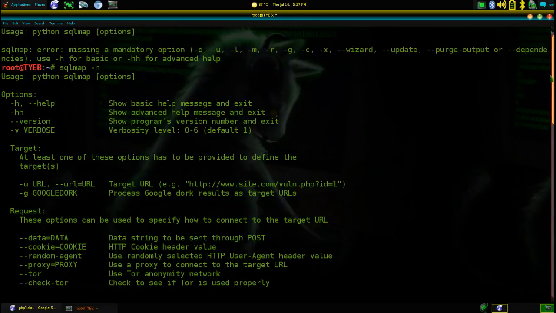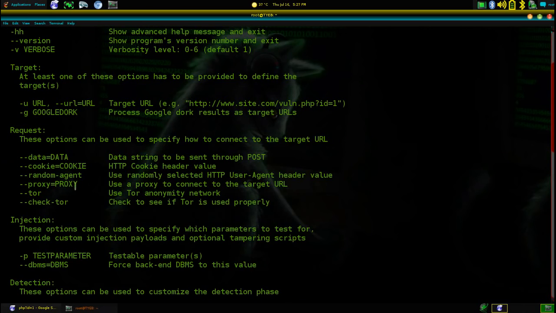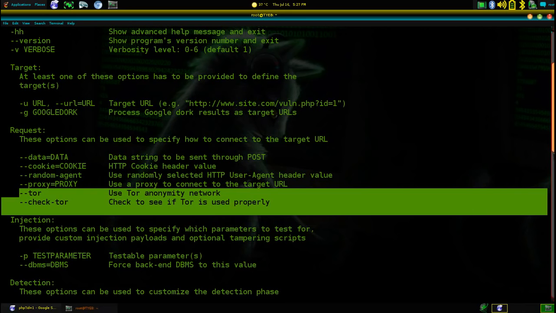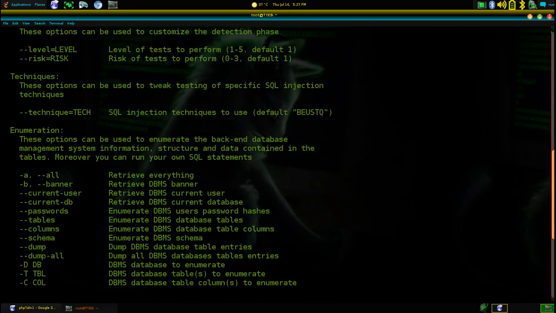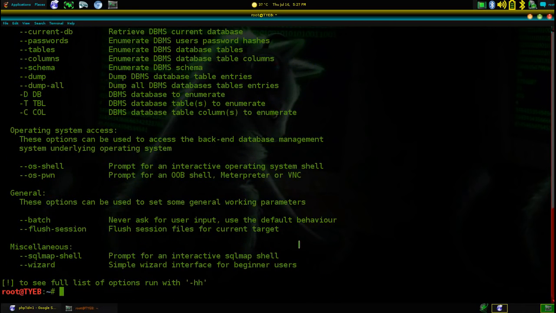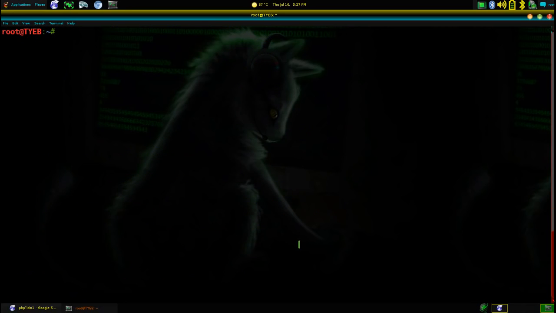These are a list of flags which you can use for Sqlmap. -h for help. See this. -u for URL. We're going to use this. You can see over here is an example. You can also use a proxy. Okay, now let's clear the screen to make it a little bit neat.